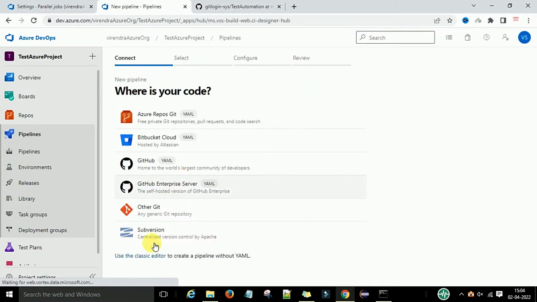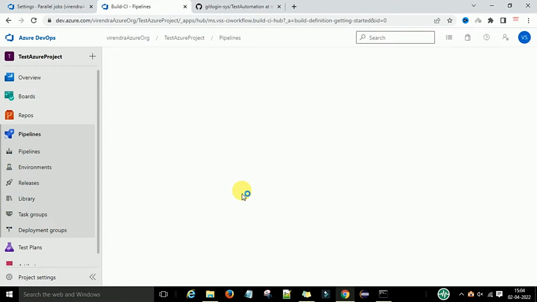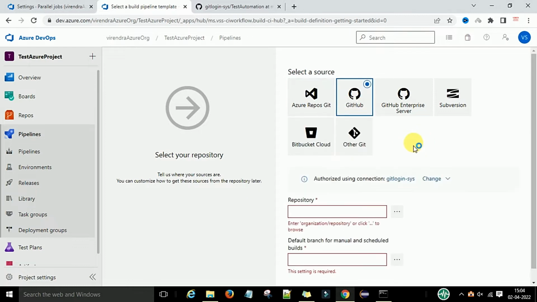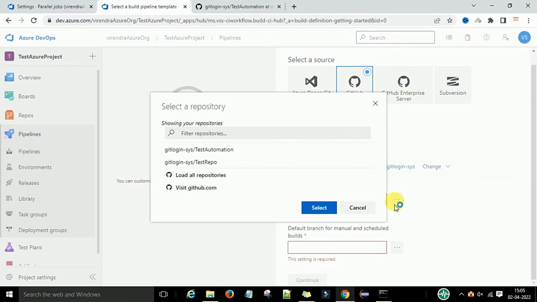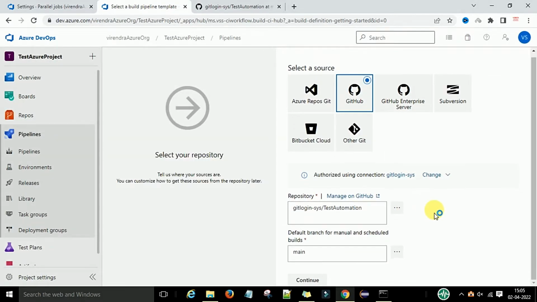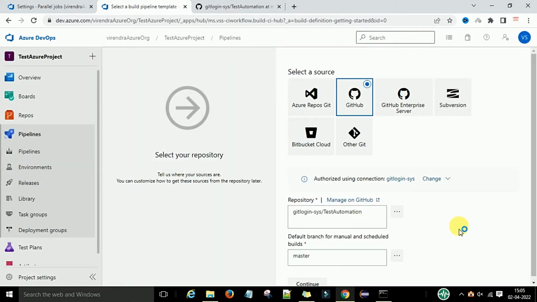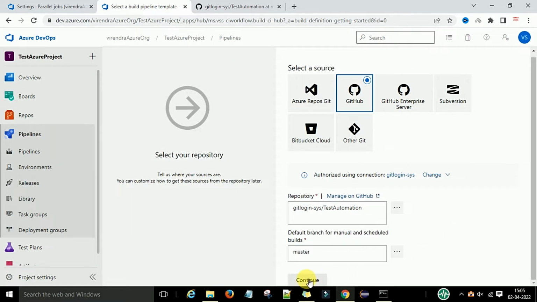and then I will select the use the classic editor. For that I'll click on it. Now I will select the source repository. GitHub is my source repository and you can select the repository. I'll run the test automation code. You can have any repository, select wherever your code is present and that you want to execute on the Microsoft hosted agent, and now I will click continue.